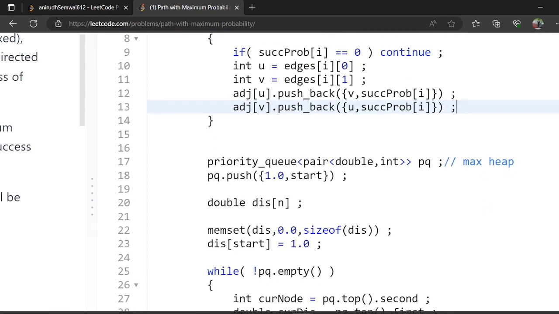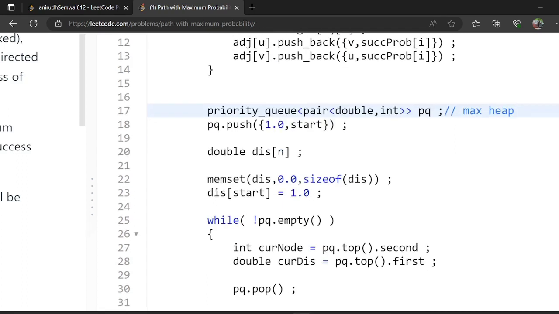After that, I am creating a priority queue which will be of the type max heap, because I want to keep the values with more probability at the top and the less probability at the bottom. And what am I doing? I am pushing this value to the priority queue: 1.0 comma start. 1.0 is the probability of reaching the start node from the start node itself, which will always be 1, and this is the start node. So in the first part of the priority queue, I am storing the probability of reaching the node, and in the second part, I am storing the node itself.